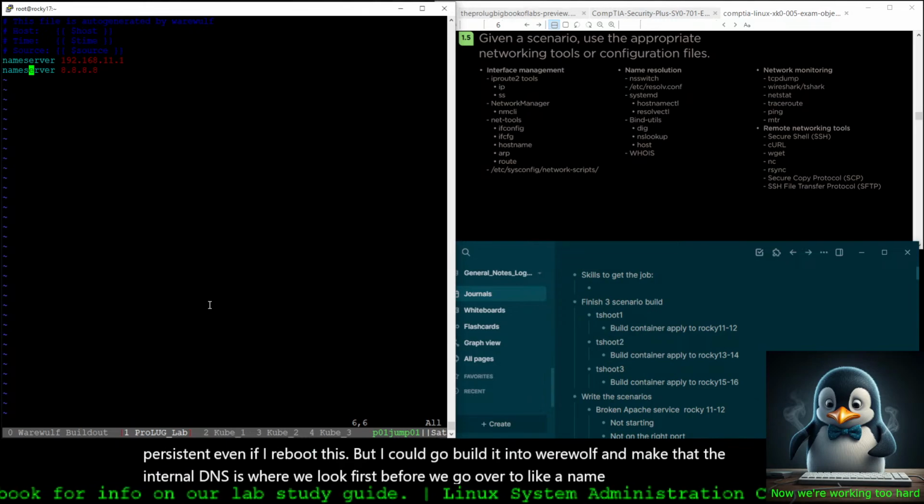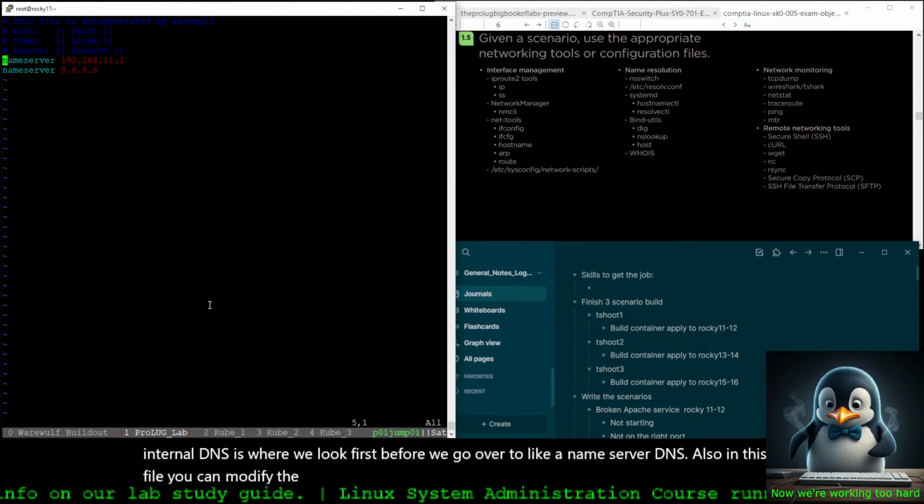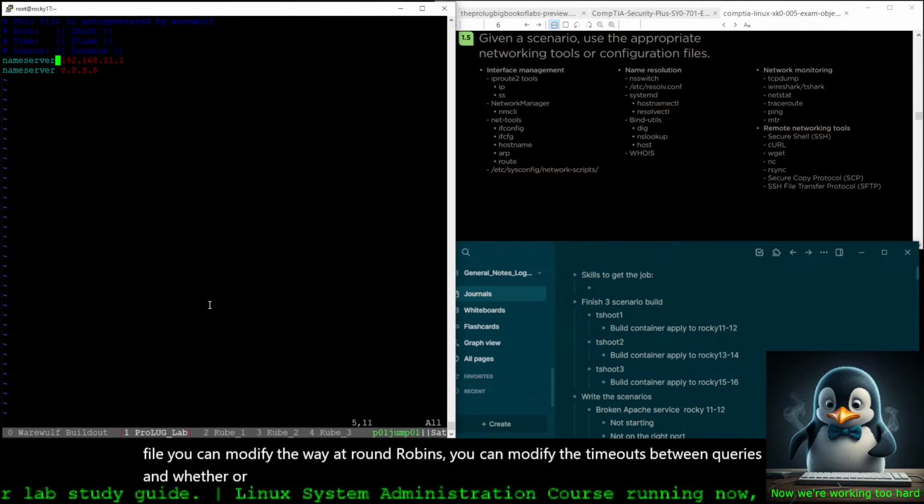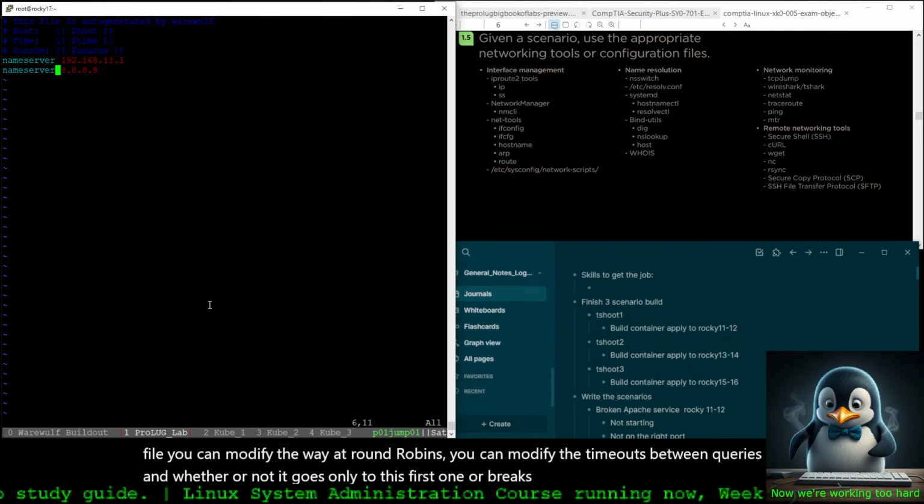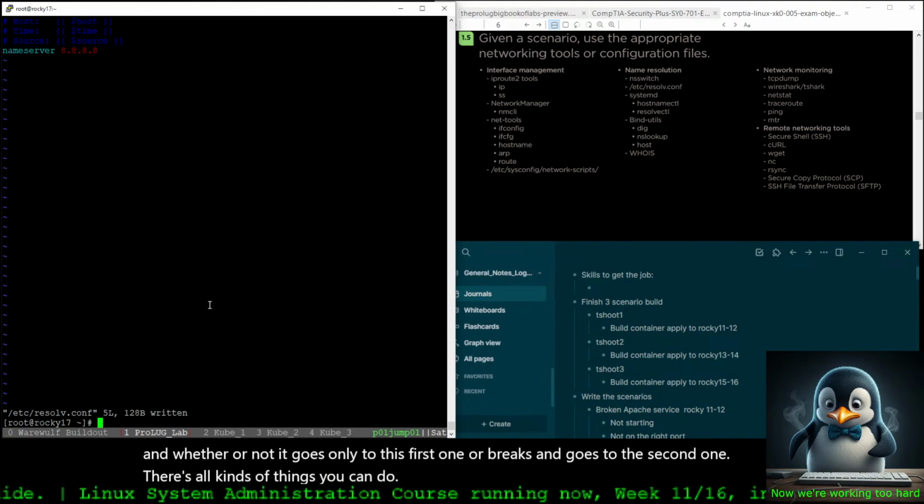Also, in this file, you can modify the way it round robins. You can modify the timeouts between queries and whether or not it goes only to this first one or breaks and goes to the second one. There's all kinds of things you can do when you're messing around with your resolv.conf.